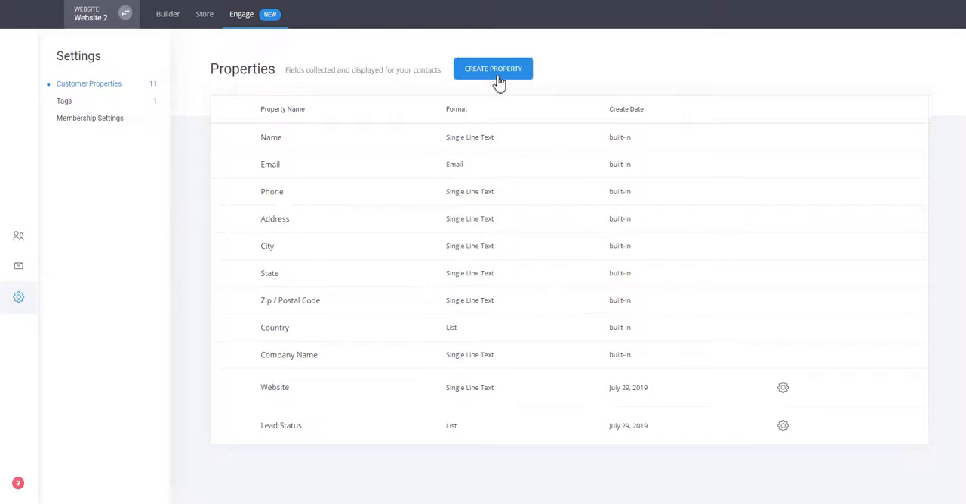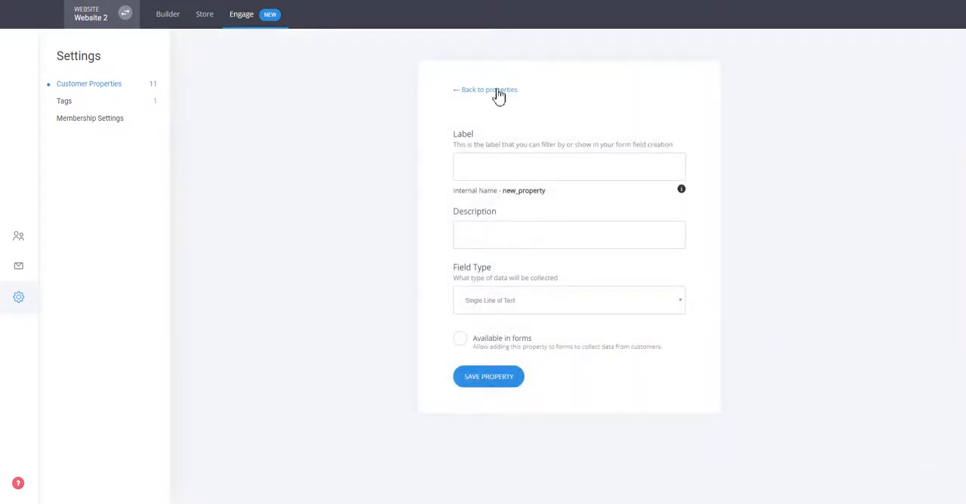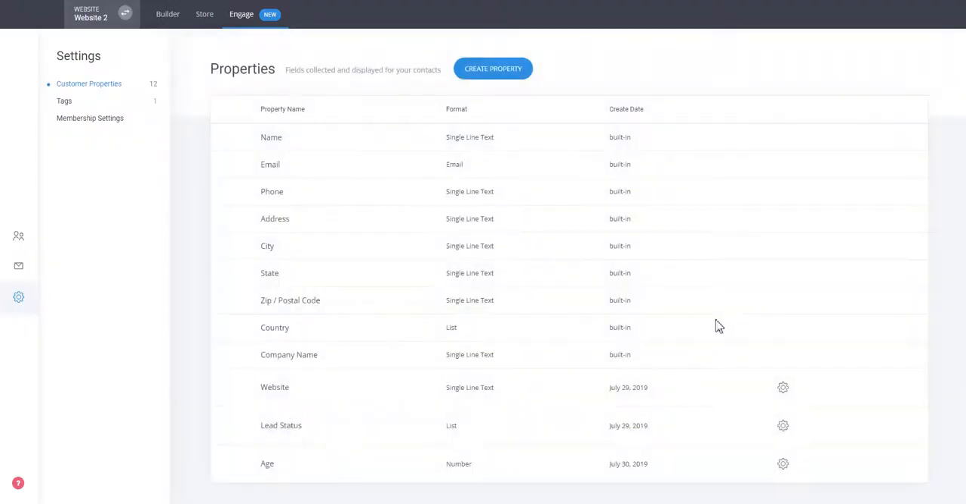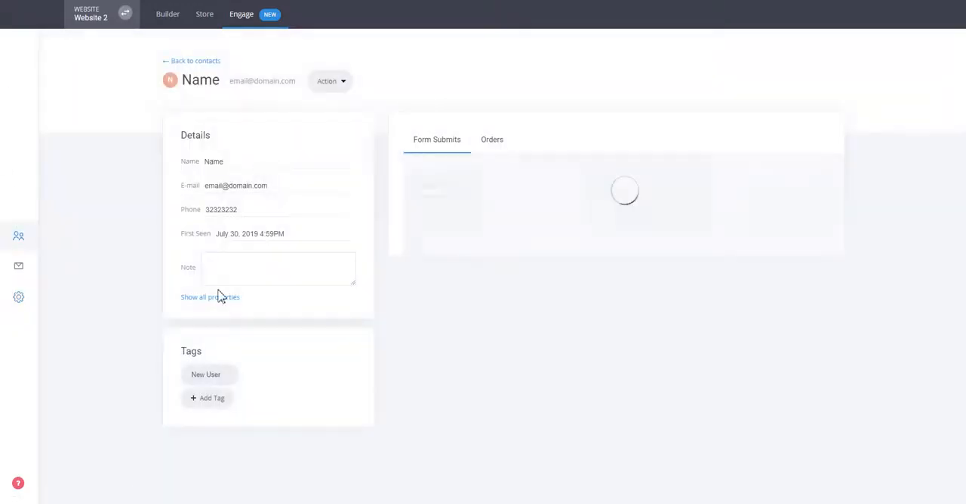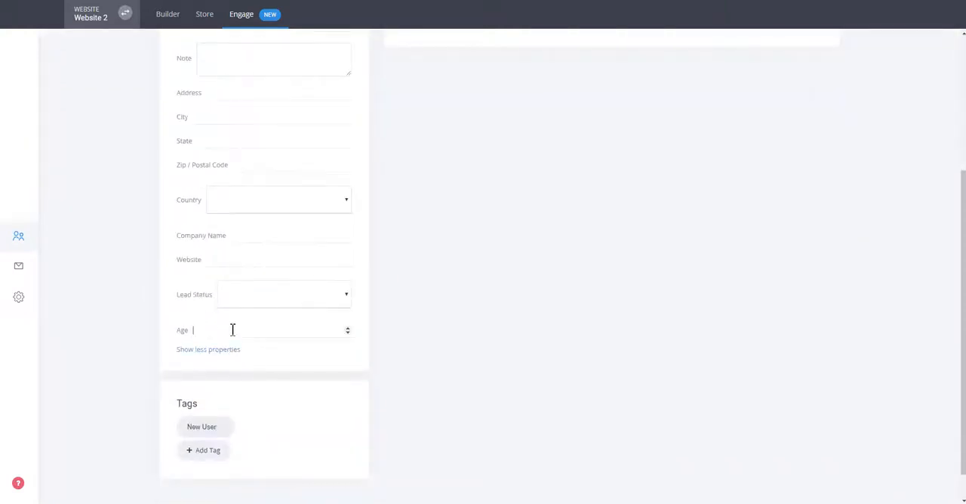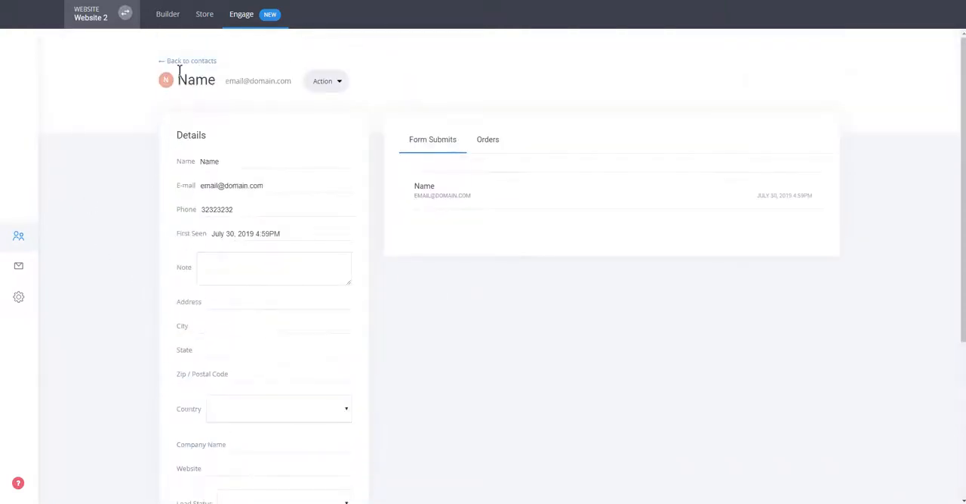But you can also create your own properties. Let's say that we want to have age. For some reason we want to have the age of the users, and we can have it as a number, and we can have it available for the forms, meaning that we can also show this field inside the forms. Let's create it like this. So we created the age property. Now every user in their profile will have the age at the bottom, so you can type in the age of the person. If that's important for us, you can create whatever you wish.